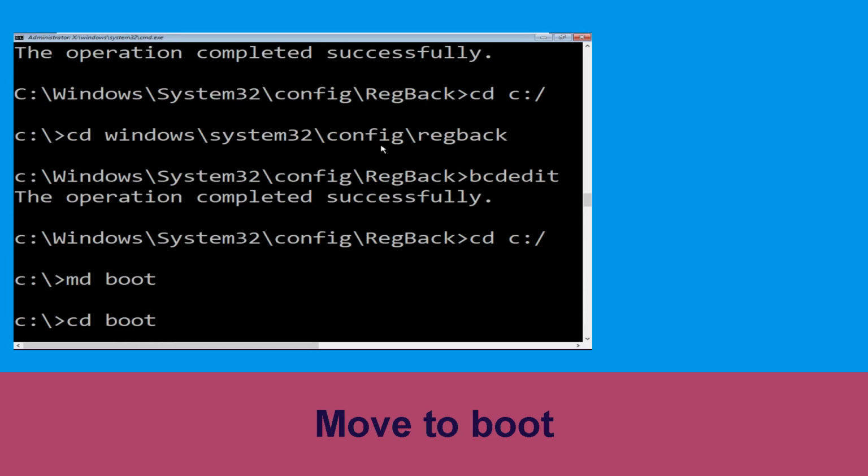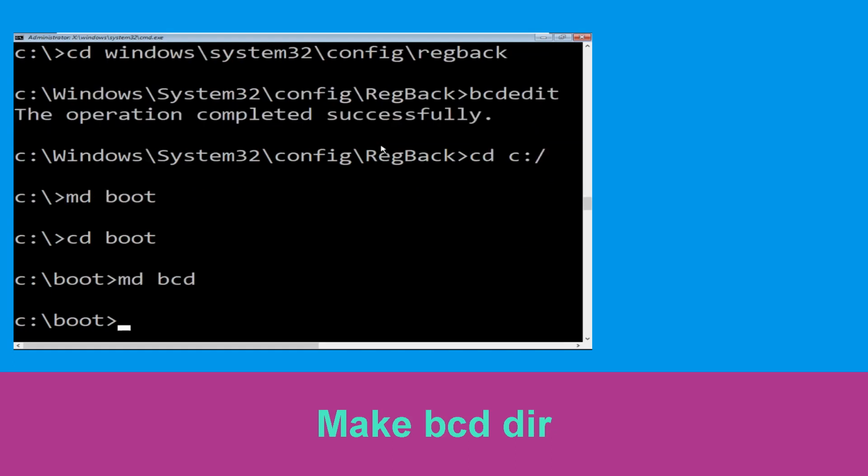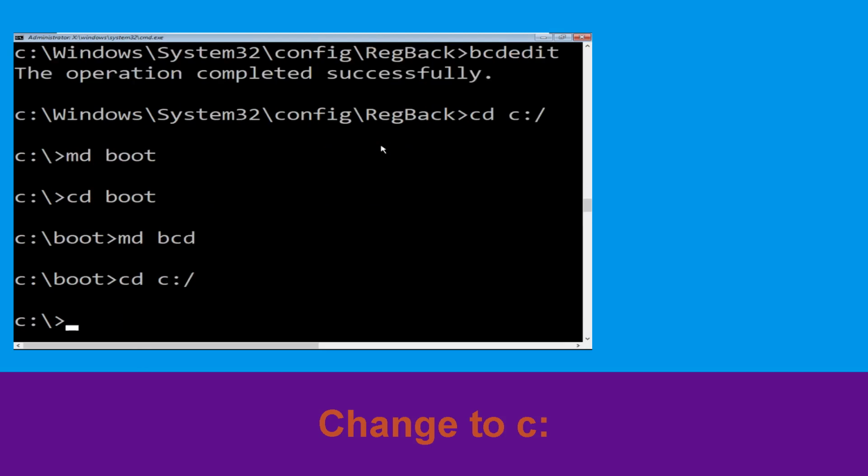Now execute this command. Type md space boot and simply hit enter to execute this command. Type cd space boot and hit enter. Now type md space bcd and simply hit enter to execute this command.